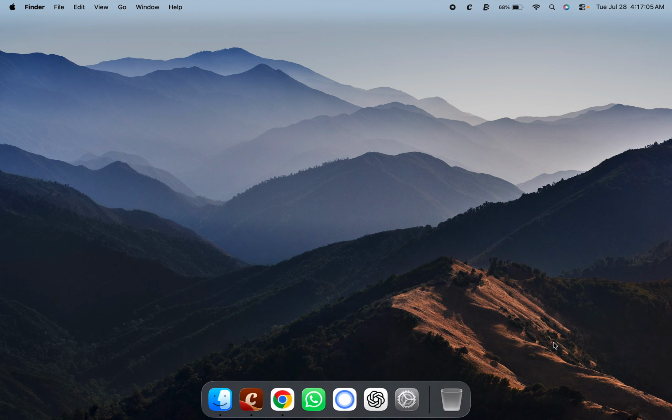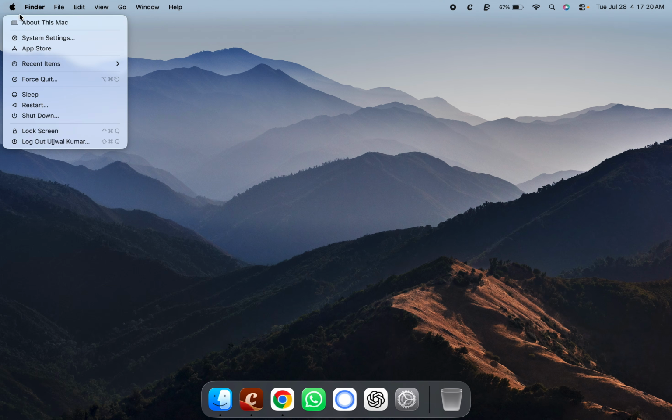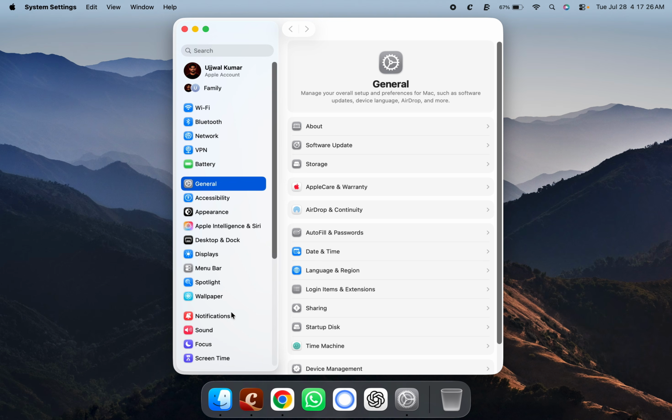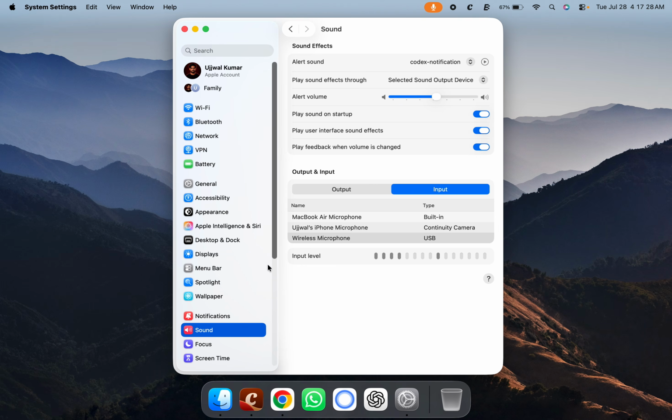First, connect the audio device you want to use. If it's a Bluetooth device, make sure it's already paired and connected to your Mac. Next, click on the Apple logo and then choose System Settings. Now in the sidebar, go to Sound, and here in the Output and Input section, switch to Output.